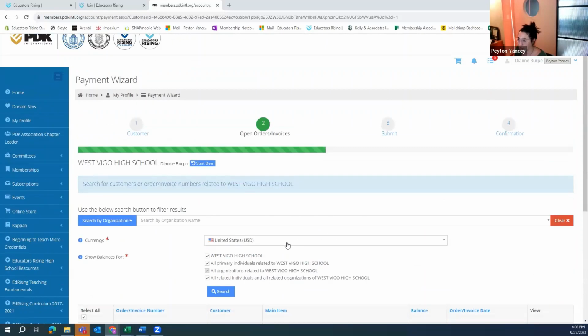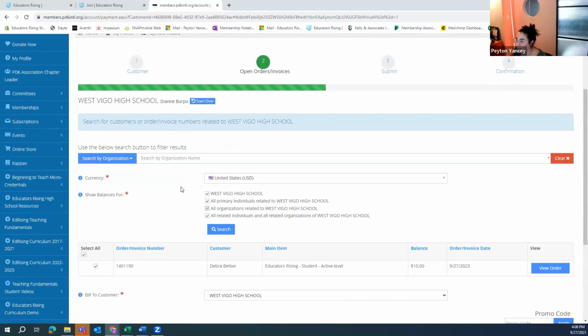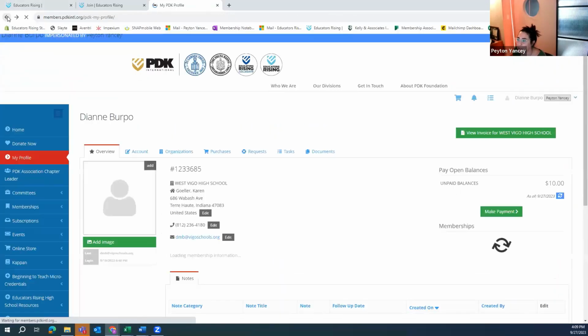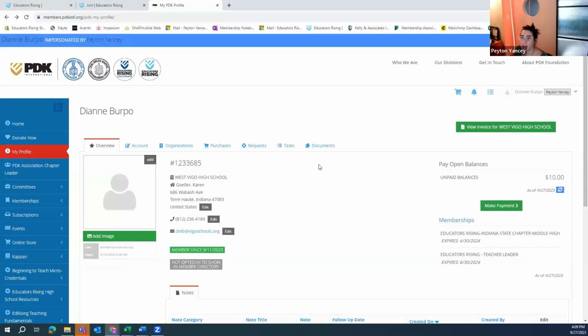If you were going to pay for it, you would go ahead and select all and then go to the payments. Obviously, we're going to go ahead and skip that for right now since we aren't doing that, but we will go on back to your account. Again, after it's been 24 hours, you'll have a view invoice for West Virgo High School, which will pull up and create an invoice for you to print or download with all of your students' membership dues on there.